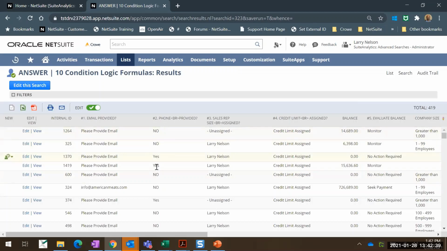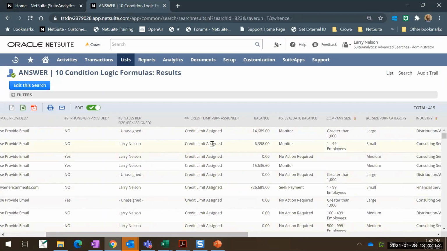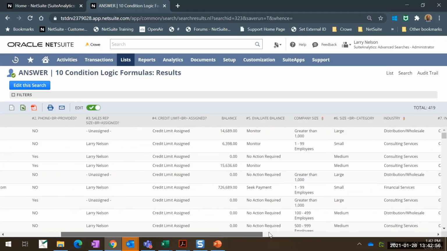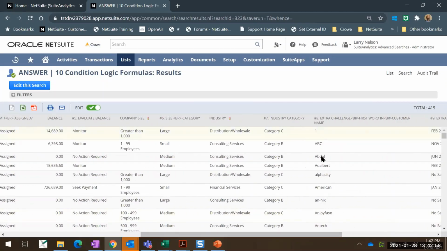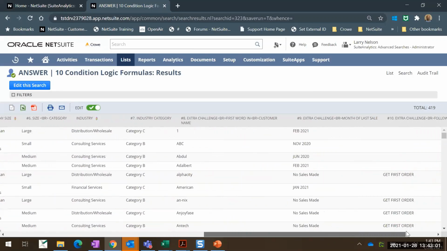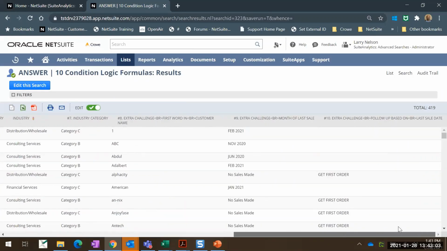In this case, there is no phone. There's no sales rep, so it's unassigned. If there's a sales rep, it puts the sales rep. So instead of showing a blank field, it just says unassigned, which shows you the different classifications of credit, et cetera. So you can see all those formulas in action and how they create results without having to create all these extra fields.